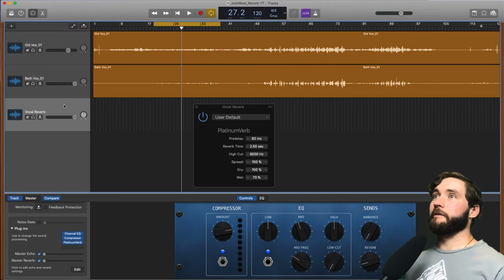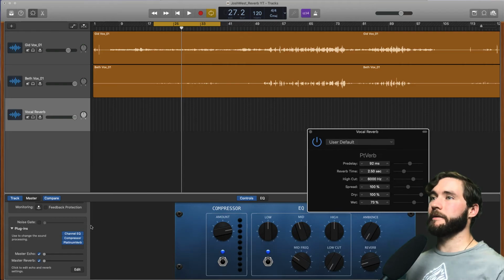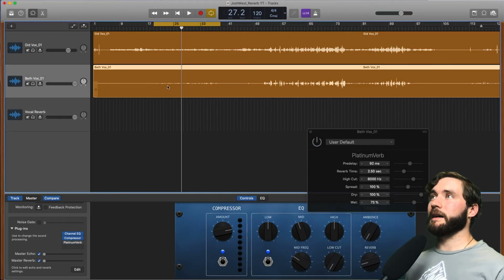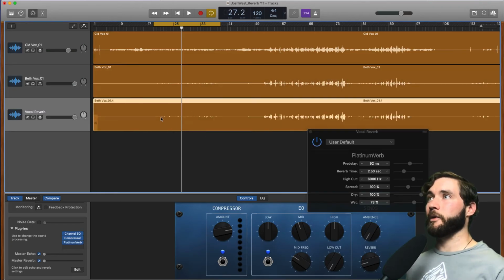We're going to go to our vocal reverb track. Make sure that we're looking at, all right, this is our vocal reverb for our platinum verb. So I just clicked on that. And now I'm going to click the region here, and hold down Option, click and drag to copy this vocal down here.